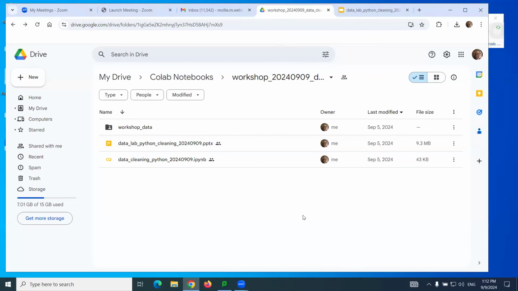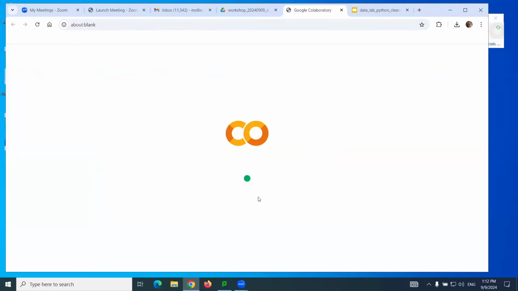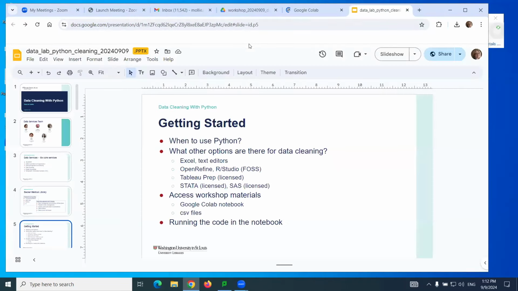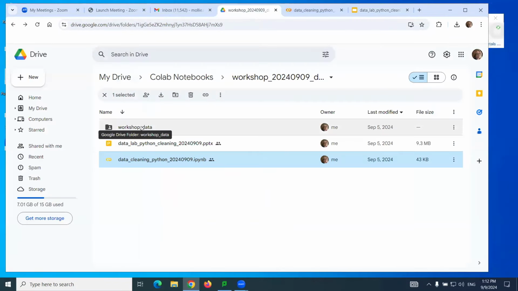And so in our Google Drive folder here, we've got the PowerPoint slides that I'm going through. So you'll have those to reference later if you'd like. We've got this .ipynb file, which is our Python notebook. I'm going to go ahead and go into that. And then the next thing we have here is our workshop data folder.